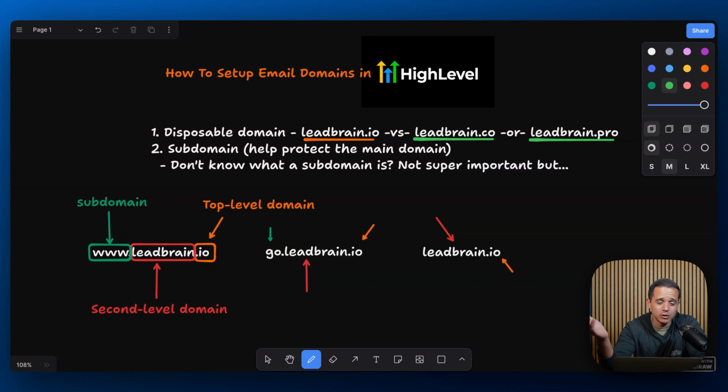Now, if you don't know what a subdomain is, it's not super important, but I'll show you. If you look at a normal website, all of us are familiar with www.facebook.com. The www is actually a subdomain. Most people don't know that. The second level domain would be Facebook, or Leadbrain in this case. And the top level domain would be .io, or if you're used to seeing .com, the .com would be a top level domain.